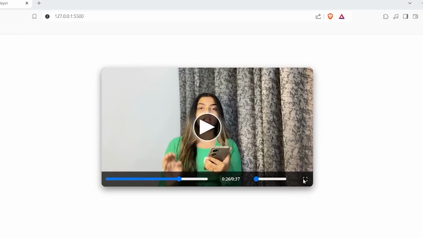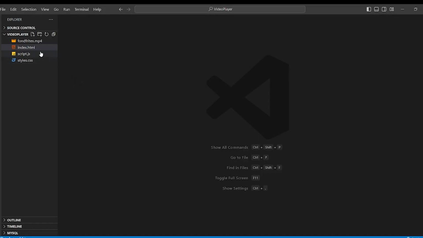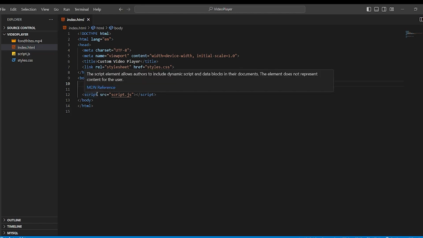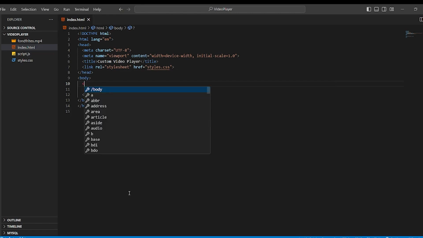Click on the index.html. You will see some default code in it, and we have linked to the CSS and the JavaScript script.js file also. You can see in the code. Let's start the code in the body tag from the beginning. Okay, then open a div.